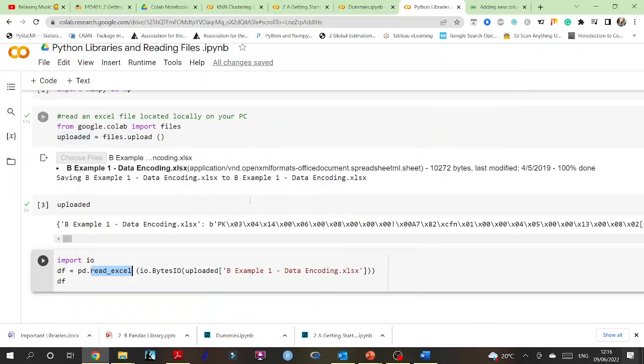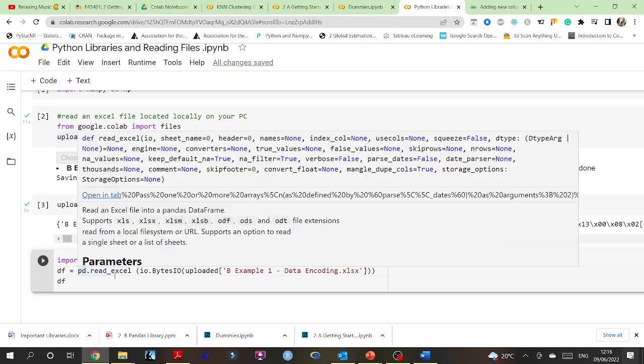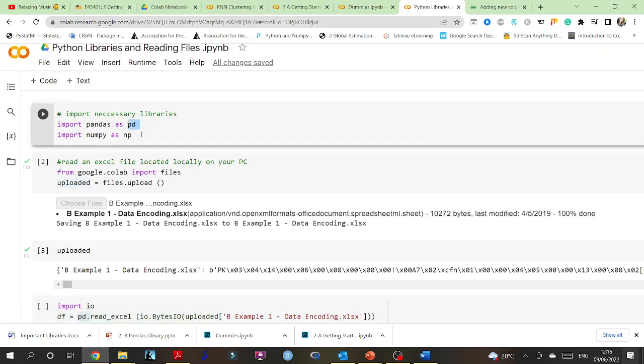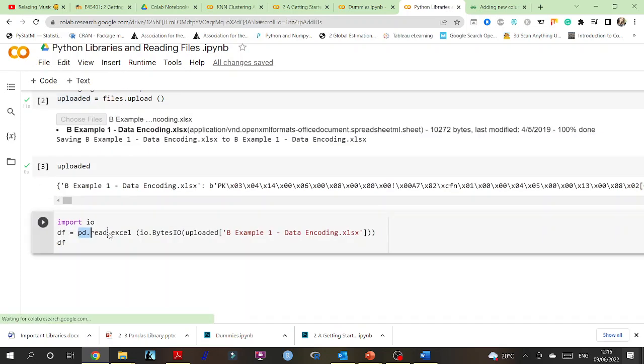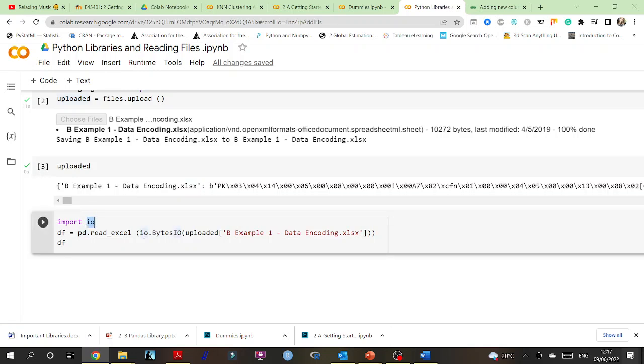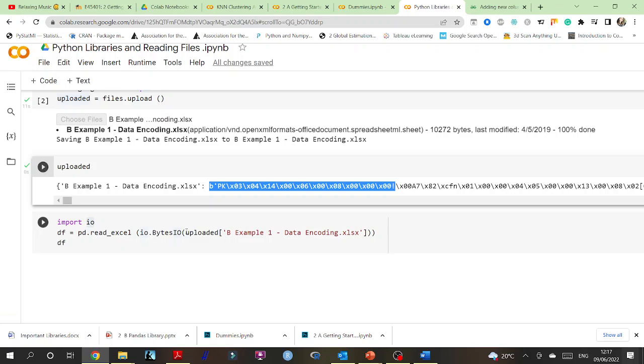So I know that the format is Excel, so I'm going to use pd.read_excel. If it was in CSV, I would basically use the read_csv method from pandas. So pandas here, pd, all right. From the pandas library, I'm going to use read_excel because the file has an Excel format here. And then basically I'm going to use io again, import this library, io.BytesIO, you see? Because this looks in bytes, you see that? io, and then this uploaded.